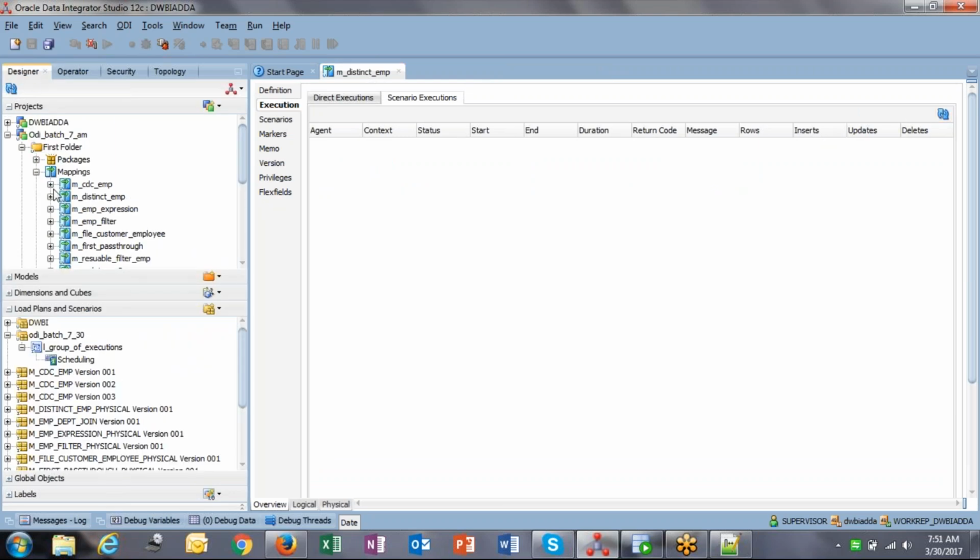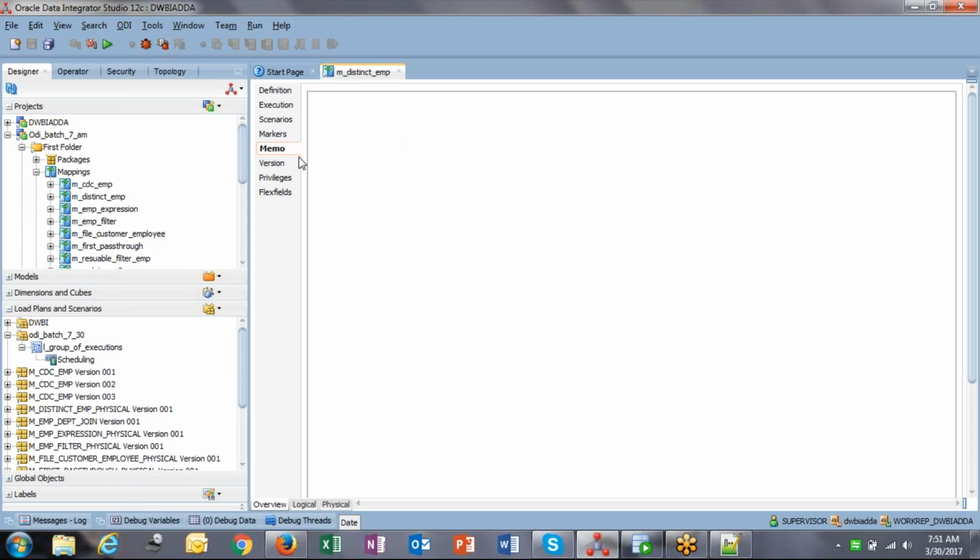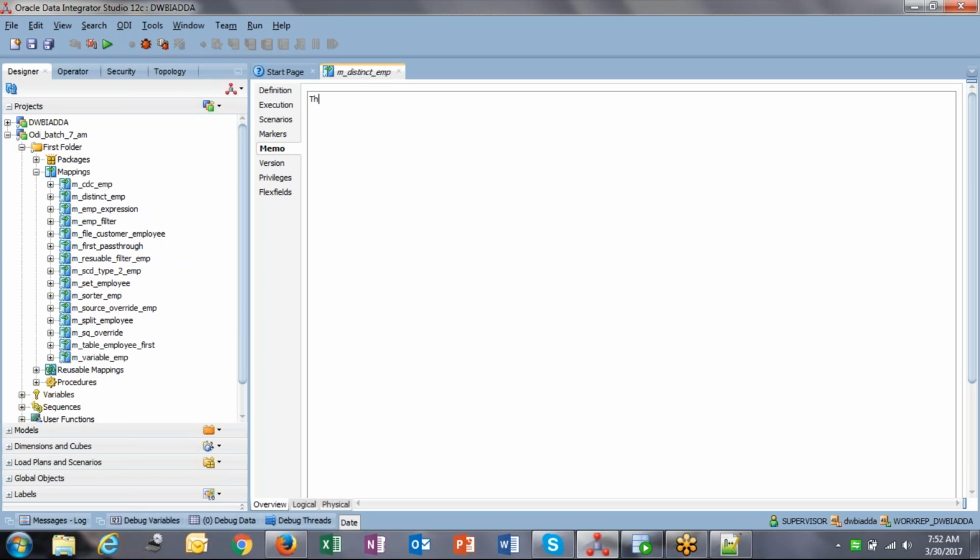You were talking about the memo. Let's see the distinct employee mapping. This mapping is like a text, what you're trying to showcase in the mapping. This mapping generates distinct records.